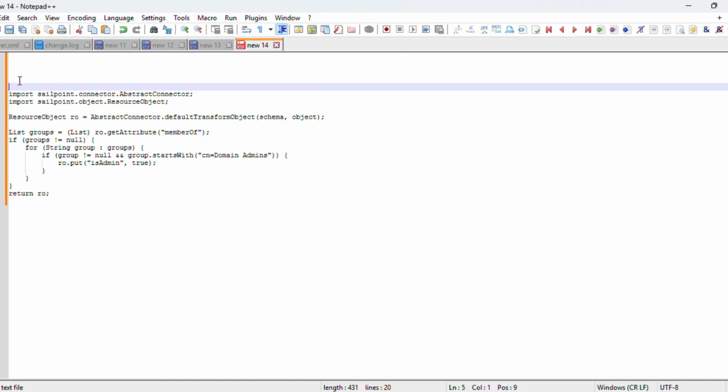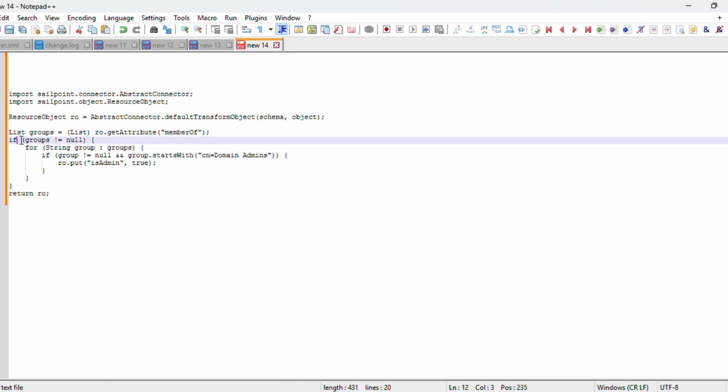And here, just quickly, I also pulled this from SailPoint, just an example of how the rule might be used. It was saying that if it had an attribute called member of, and if the groups were not equal to null, and the group starts with this CN domain admin, then it was going to put in an attribute for is admin true. So it's kind of transforming it.